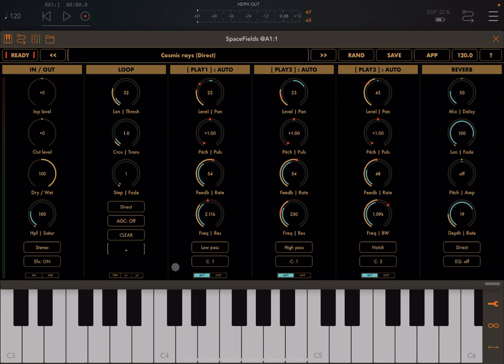And at the moment, this type of preset has direct settings, which means that you have to play and it will directly change the output. So you can hear how nice it is. But of course, there are other types of modes that the application works with.